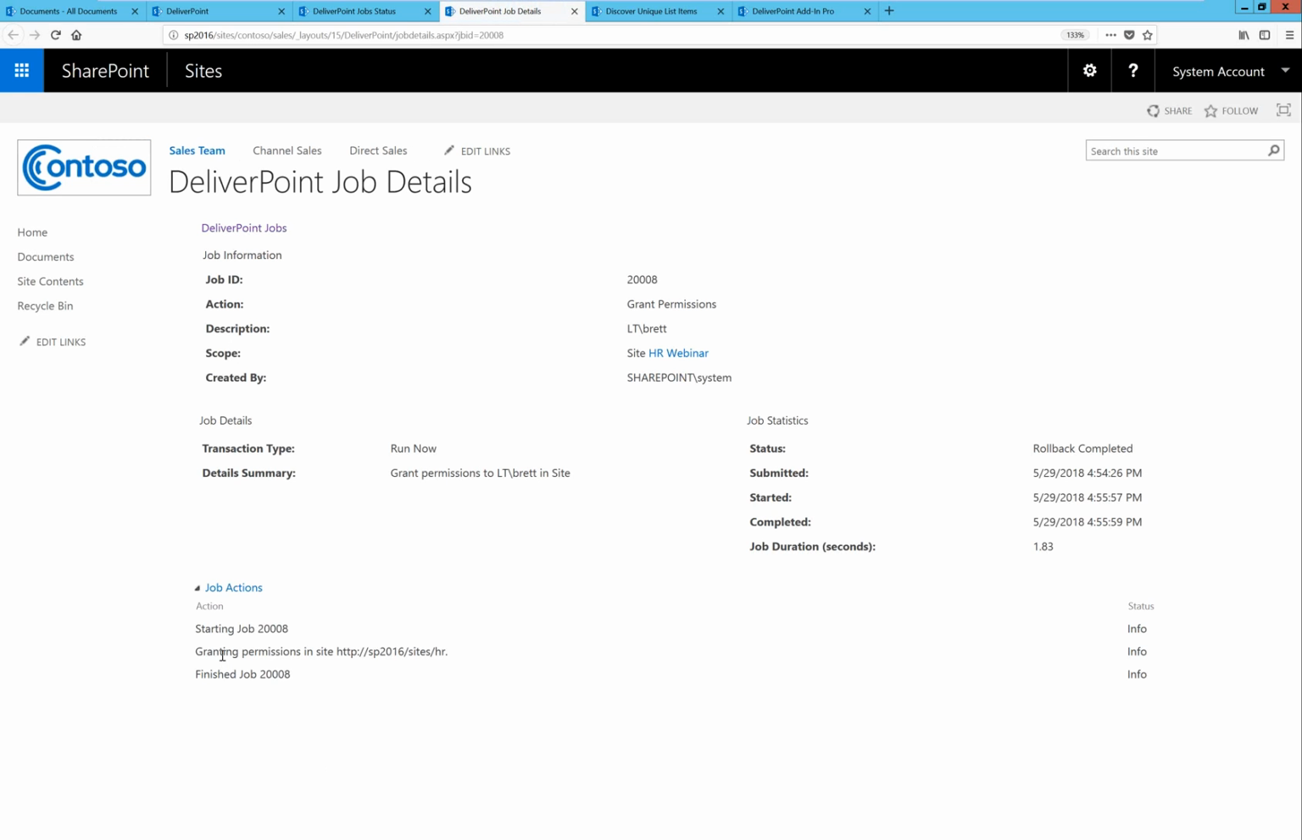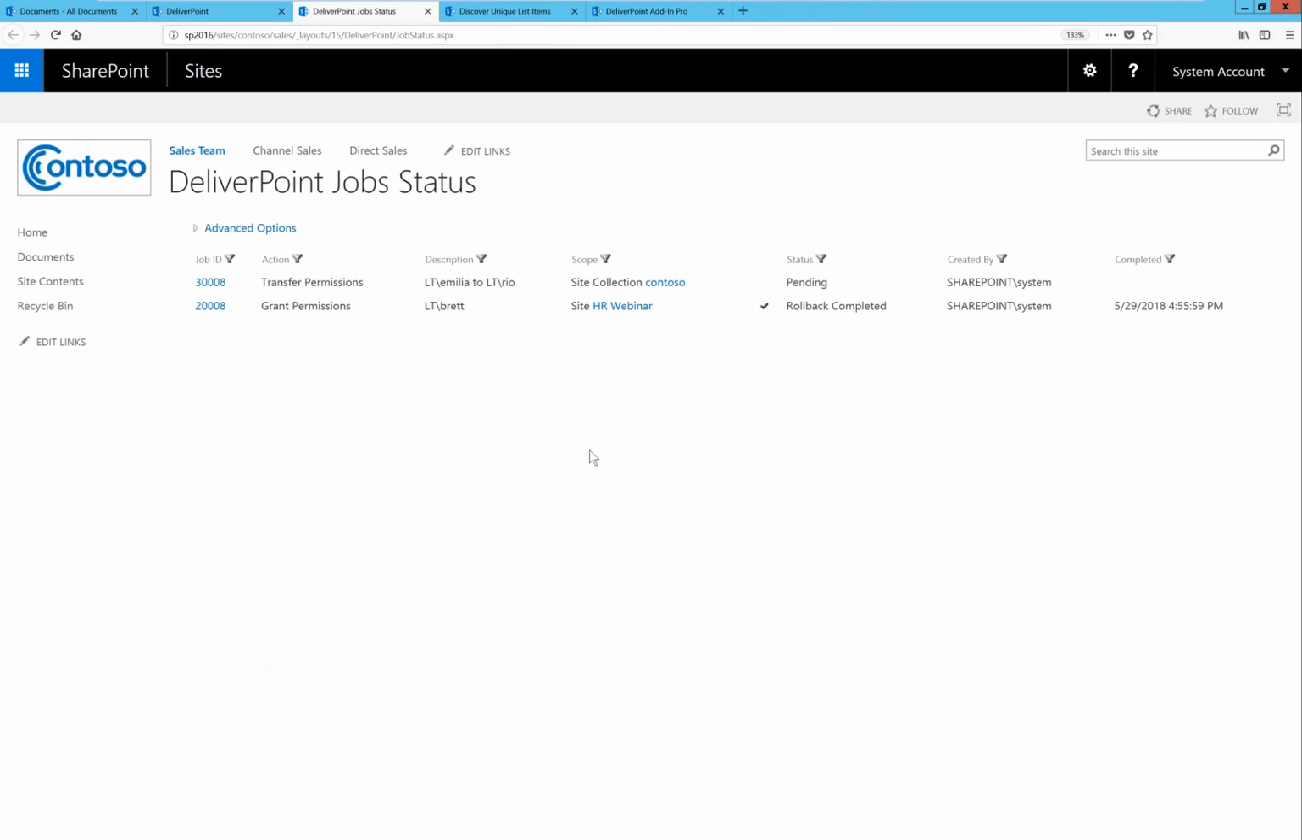So this was just simply a grant permission, so I can see that the permissions were granted. We can see who executed that, when it was executed, and whether it's successful or not. One of the other things we can do is actually roll back that job if we want to, and you can see that this one has been rolled back, so it has the rollback completed. So in other words, if I maybe selected the wrong Rio or something like that, I want to put the permissions back to Amelia, then we can reverse the operation, and that will take place.